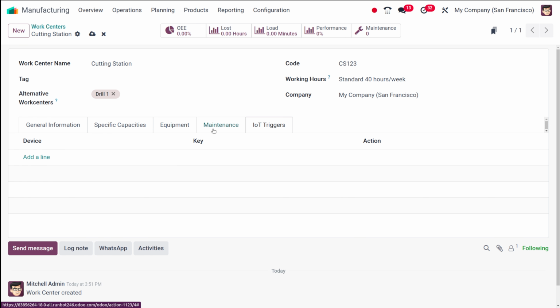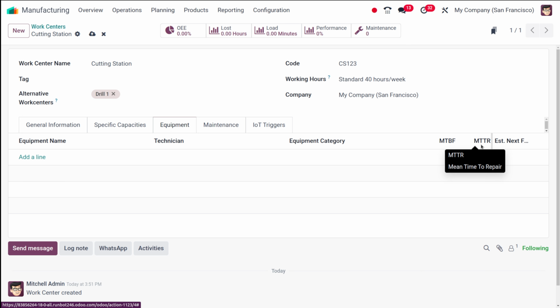Then you have assign equipment to the work centers, which requires the maintenance app. So you can see the equipment over here. On the equipment tab, you can simply click add a line and choose the equipment to assign. For each assigned piece of equipment, Odoo displays the equipment name, the technician, the equipment category, the MTBF, which means the mean time between failures, that is the average operating time before failure. Then you can also see one more thing, which is MTTR, mean time to repair, which is the average time to become operational again.